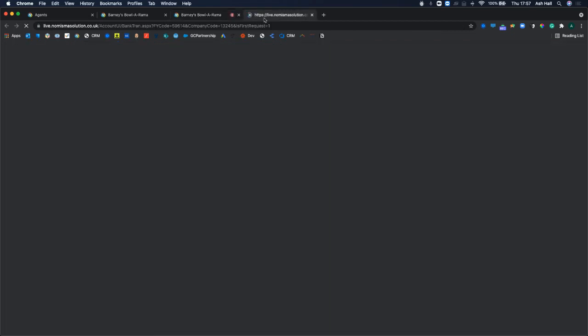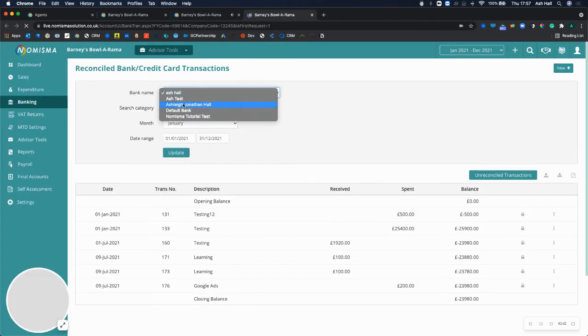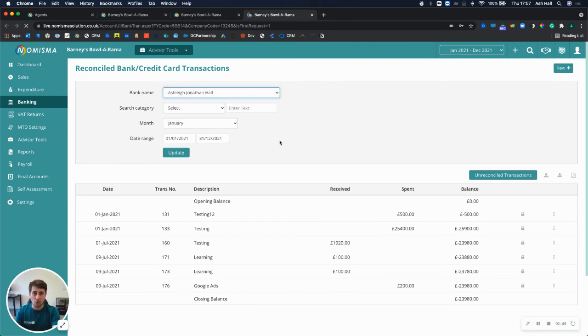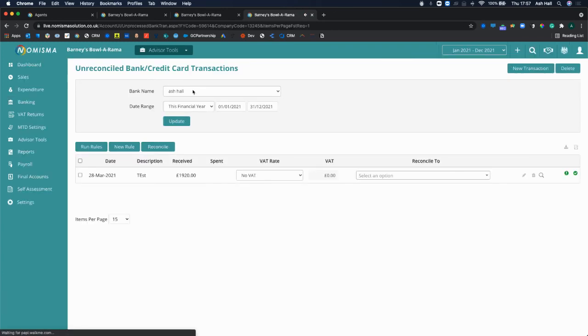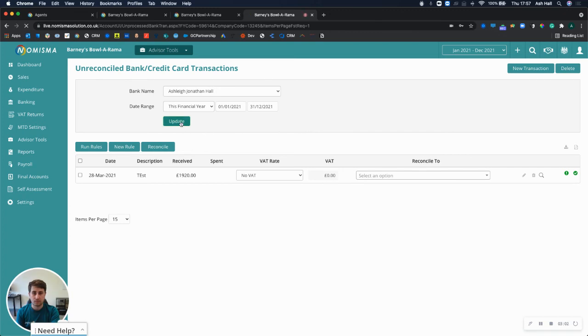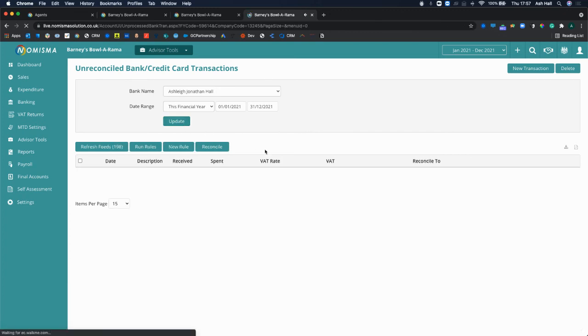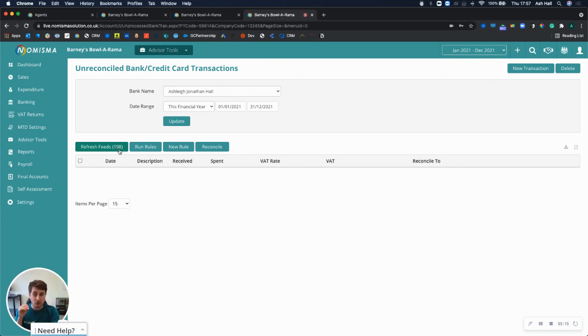So if I select banking on the left menu, I can come here and I've got Ashley Jonathan Hall, which is the name of my Monzo bank account. That's loaded. And if I go into unreconciled transactions, and change this to Ashley Jonathan Hall. Then update. So here you can now see that the refresh feeds button says 198. And that is because there are 198 bank transactions that can be pulled through into my Nomisma account.